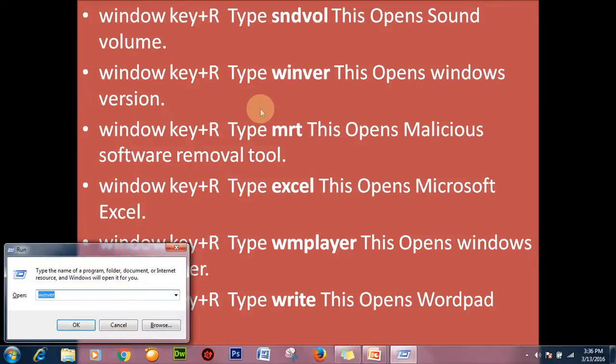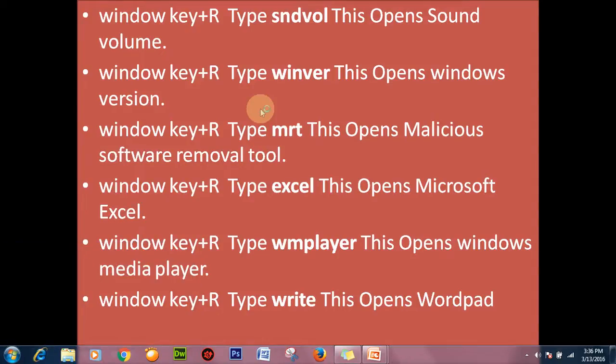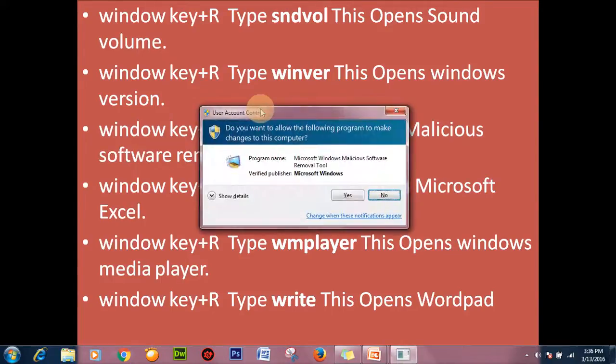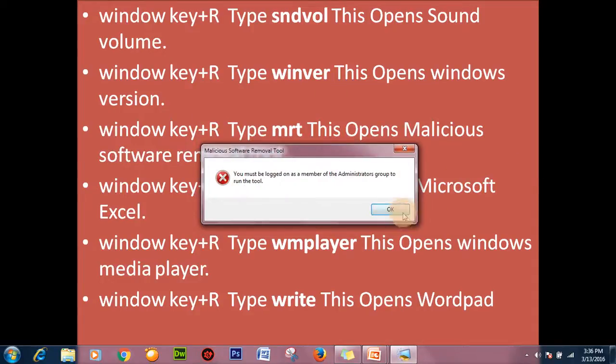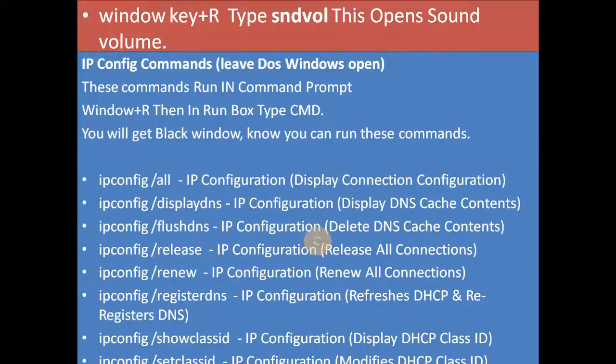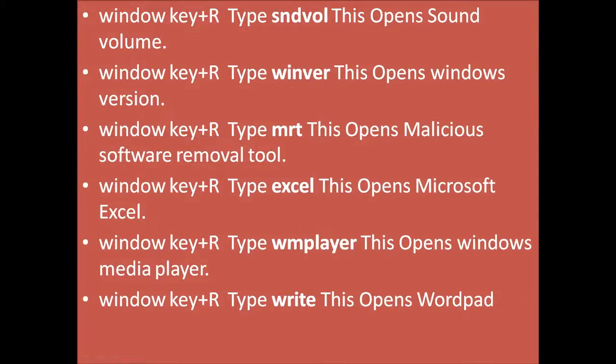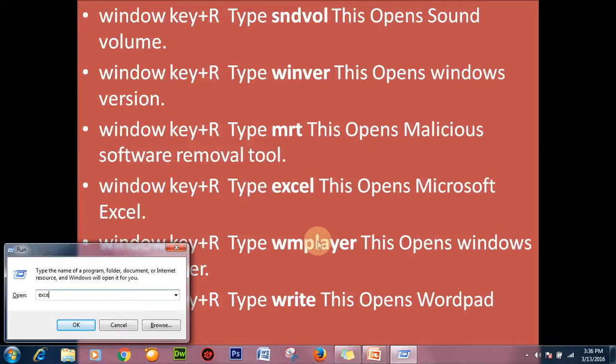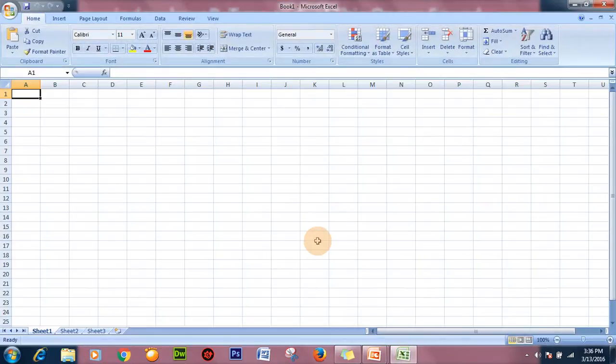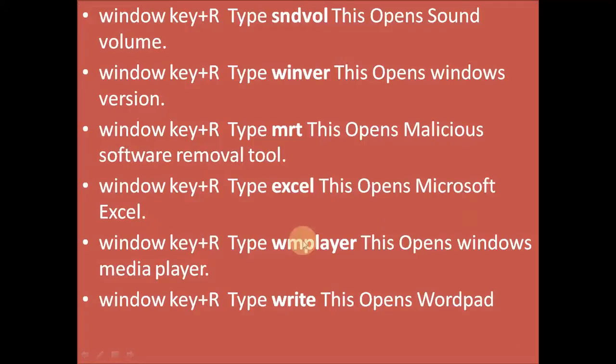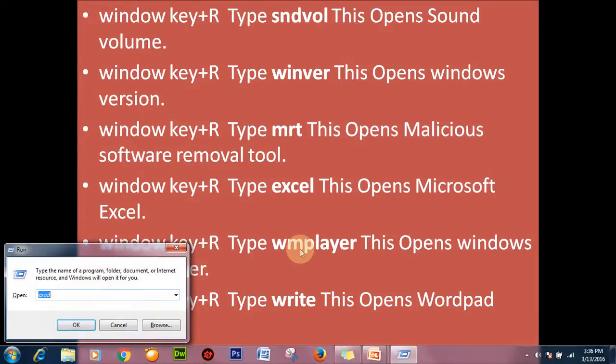Now this MRT is a Windows inbuilt malicious software removal tool, which most people might not be aware of. This is a free tool through which you can run a scan on your computer, and it is very good. So okay, now let's move to, okay, if you want to open Excel, see, it's opening Excel. You need not go to Microsoft Office and then open it. The same way you can open the Windows Media Player.